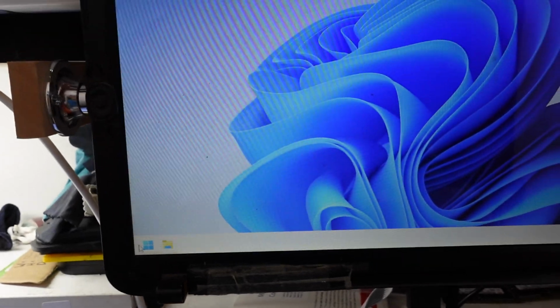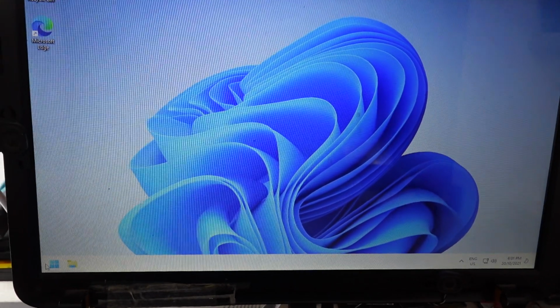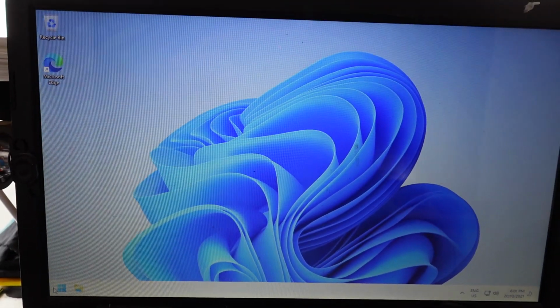There you go, and that should hopefully make your Windows 11 experience a little bit more familiar.